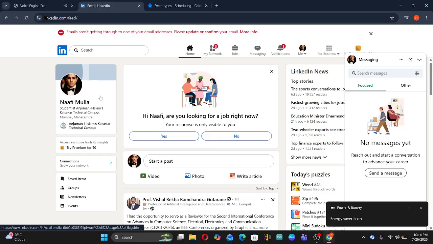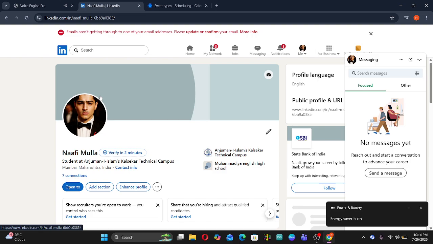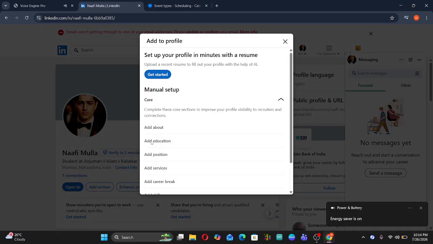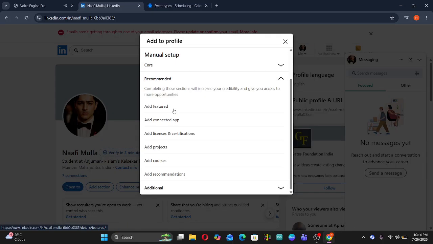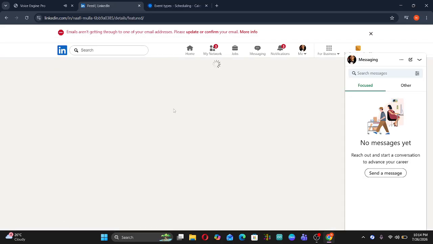This button is often located near the top of your profile, right by your profile photo and headline. Once you click on that, you will see several options. What you want to do is select Recommended. After selecting Recommended, you will notice a small plus sign or an Add button. Go ahead and click that plus sign. This is where the magic happens, because you'll be able to add a link to your profile.